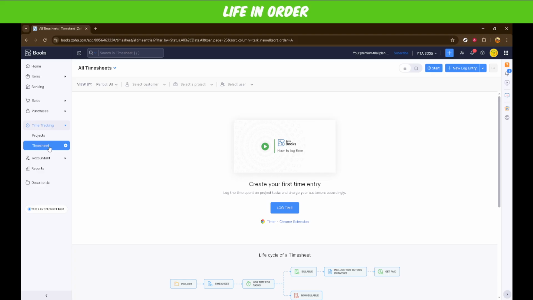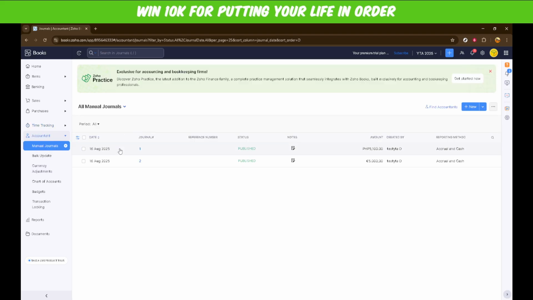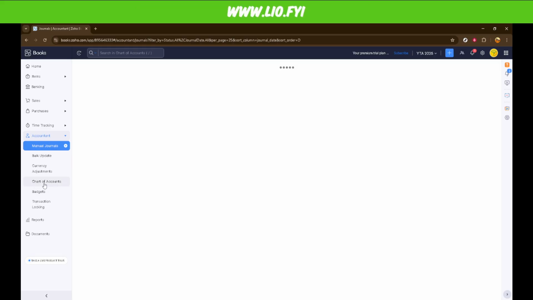Now, let's explore the Accountant section. This particular area is tailored for your accounting team. It offers various features that simplify accounting tasks like journal entries and chart of accounts management. It's a part of Zoho Books designed with accountants in mind, ensuring that your financial data is up to date and accurate. Afterward, move on to Reports.